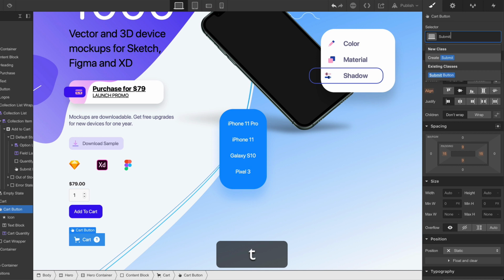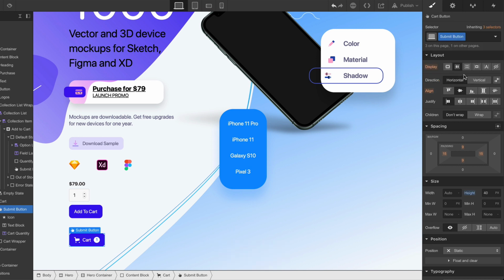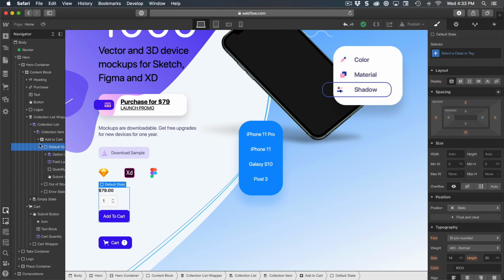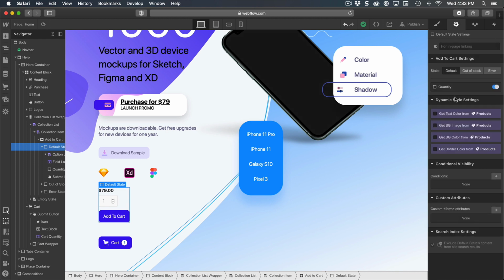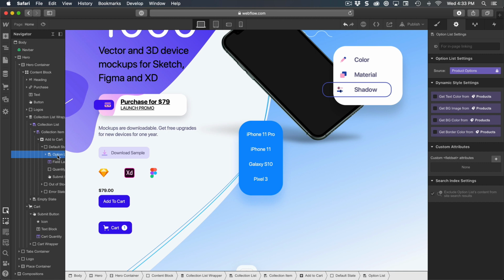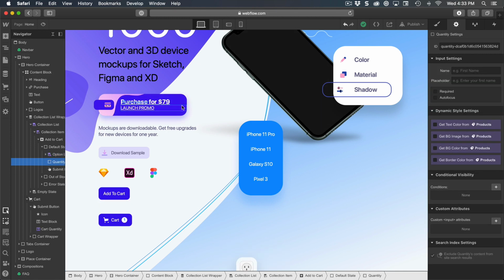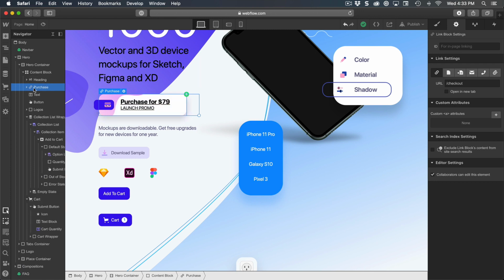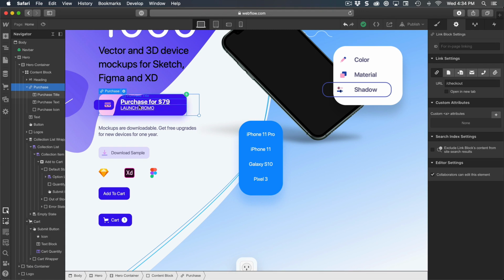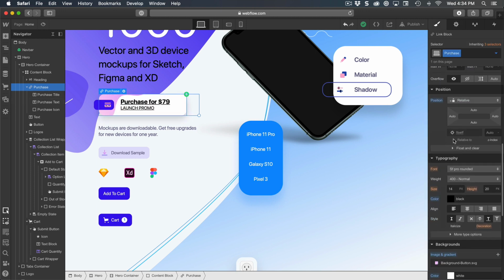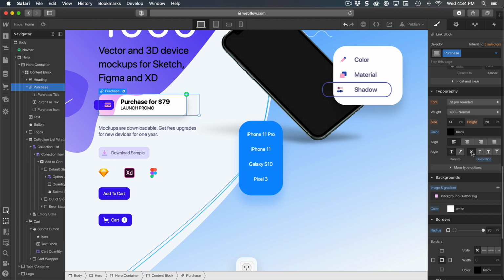And the same for this one, add to cart. And we can customize if we want to show or hide the quantity and even remove the field for the label. For the button here, when we converted this to a link block, it automatically sets the underlines for the text. So what you can do is just remove that decoration.